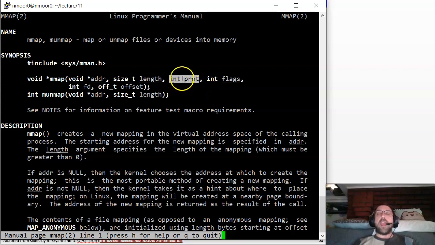I can also specify protection flags. So these indicate whether the memory should be readable, writable, executable, and so on. Other flags. So these are other things that might apply to it. Is this anonymous or file backed? Is it shared, or is it private to this particular process? A file descriptor. We'll see more about file descriptors when we get to the file system and system calls in a later lecture. But this is something that refers to a particular file that the process has opened.